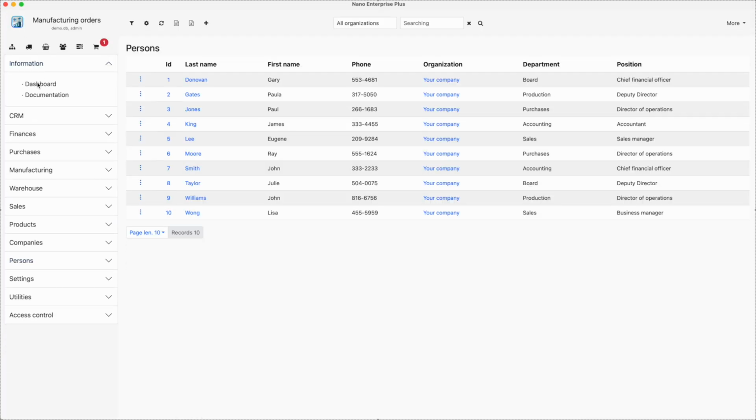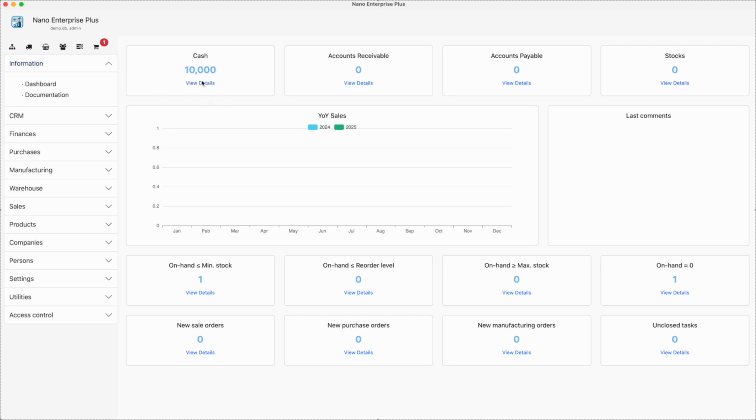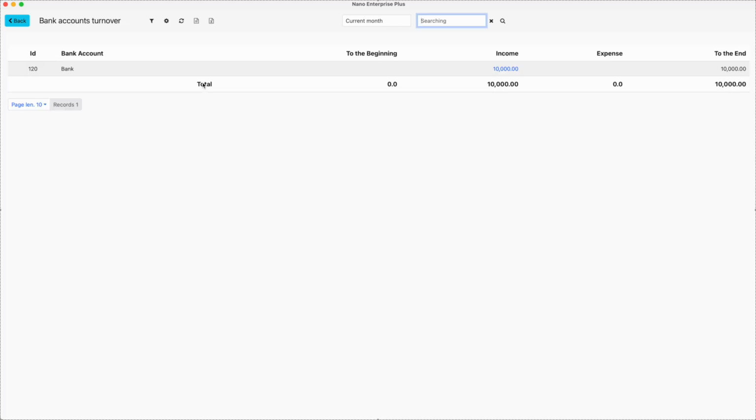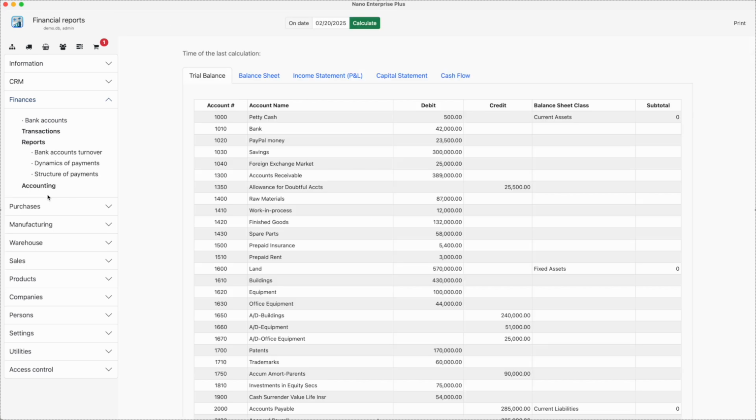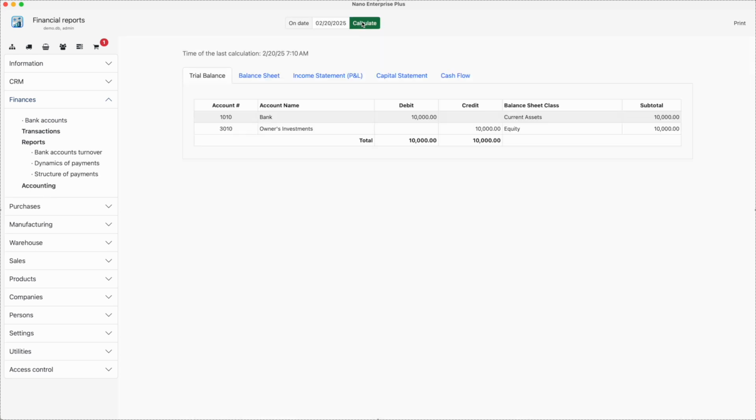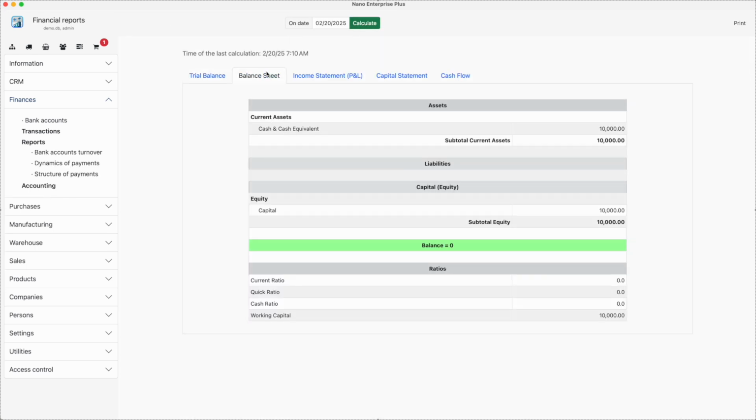Check the status on the dashboard. Cash equals $10,000 in the Finance menu. We can already receive financial reports. To do this, in the Finance menu, Accounting Financial Reports, calculate them on the first tab and view them on the other tabs.